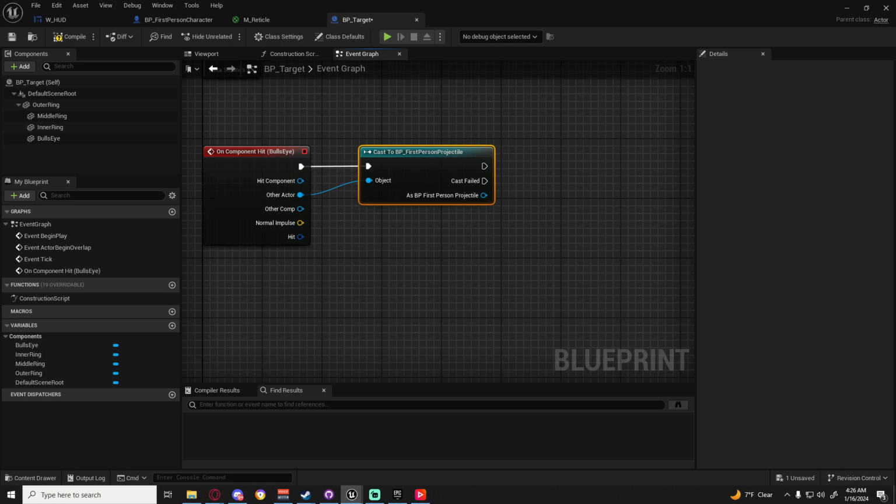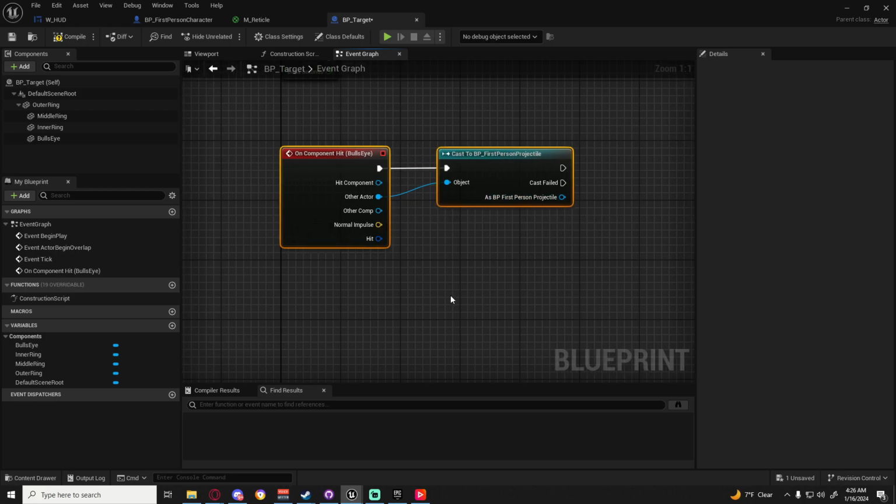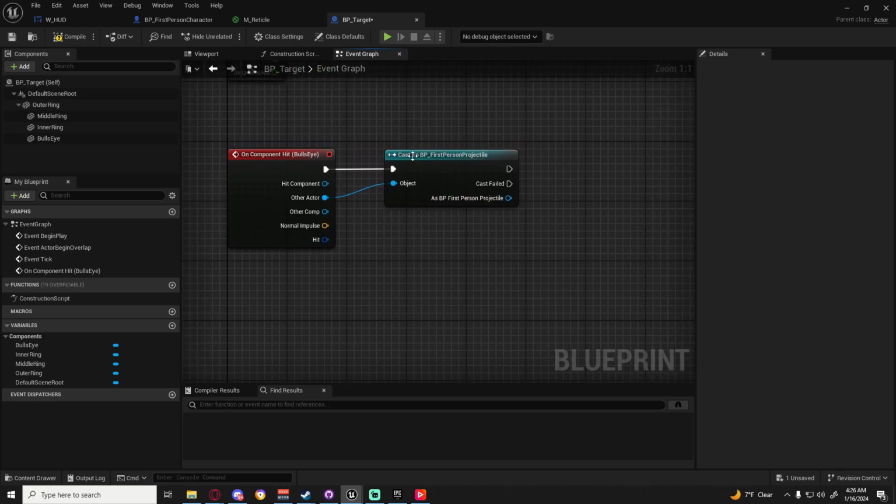multiplier to it. Sorry, I was looking at my notes really quick to make sure I wasn't missing anything. We'll check to see if it's the projectile. I didn't do this in my notes. I just kind of checked if anything hits it.